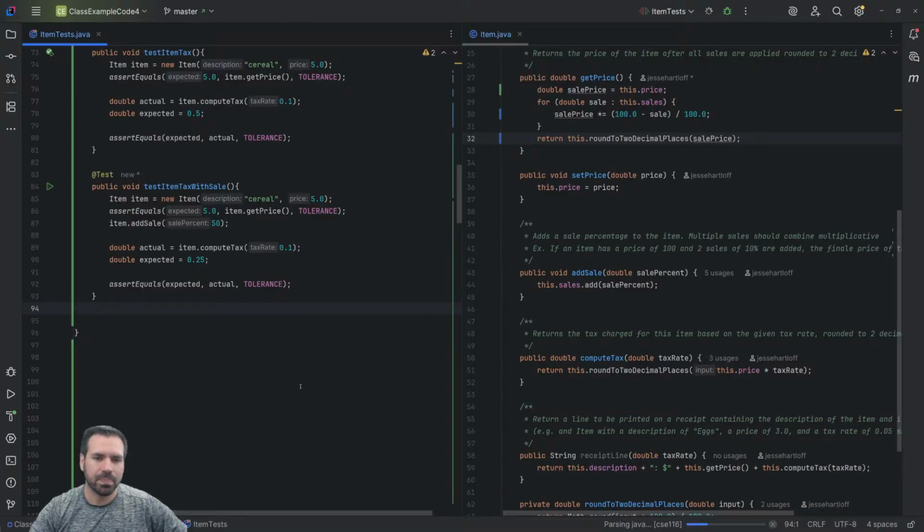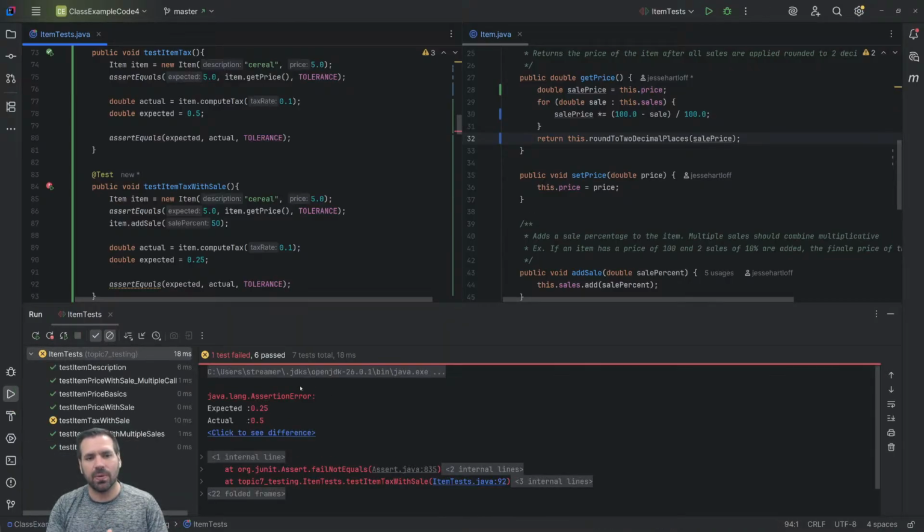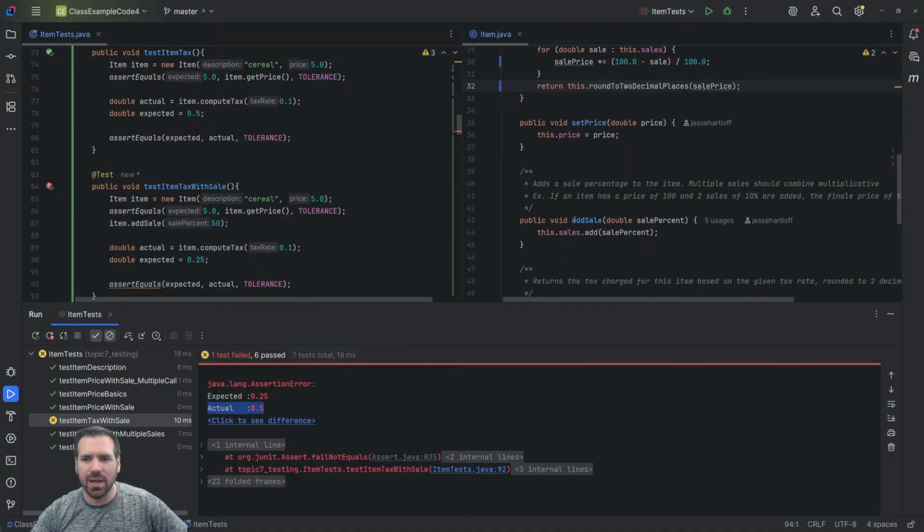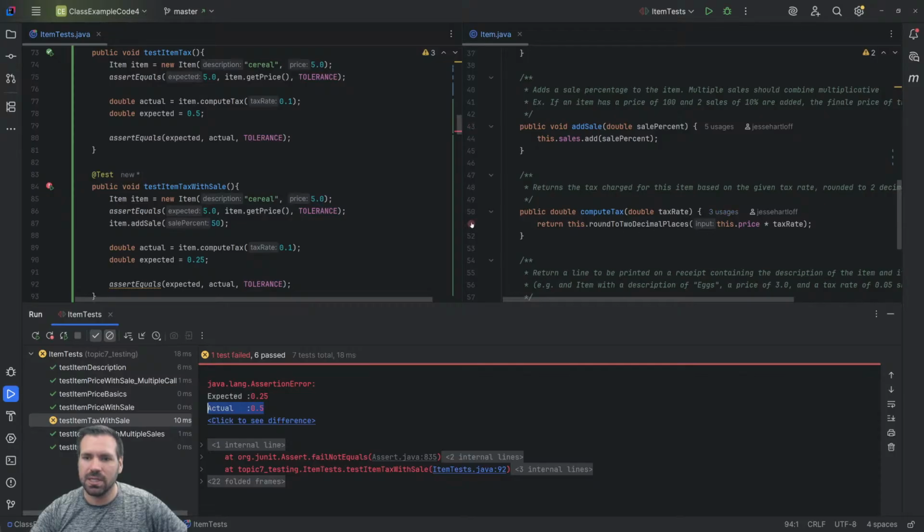Let's test this one. This is where our tests get more complex, where we tested sales, we tested tax. Now I want to make sure tax with sales, these features start combining the way I expect them. And they don't. I expected a quarter, but I had to pay 50 cents for my cereal. So it's looking like I'm getting tax computed on my original price. So if I look at my compute tax, I don't even really have to run the debugger on this one, if I know compute tax is giving me a higher value than I expect.